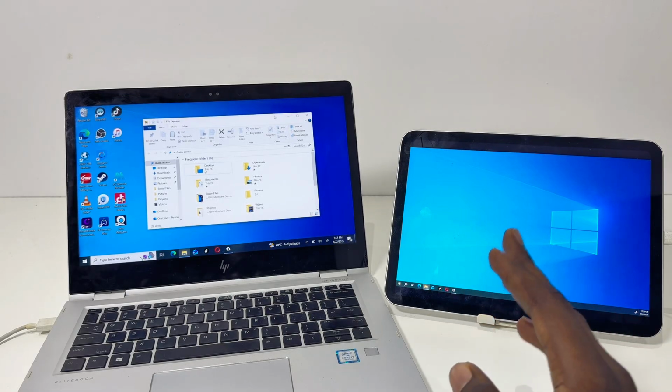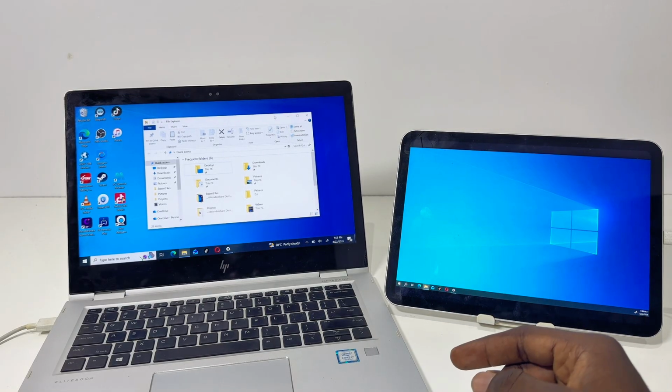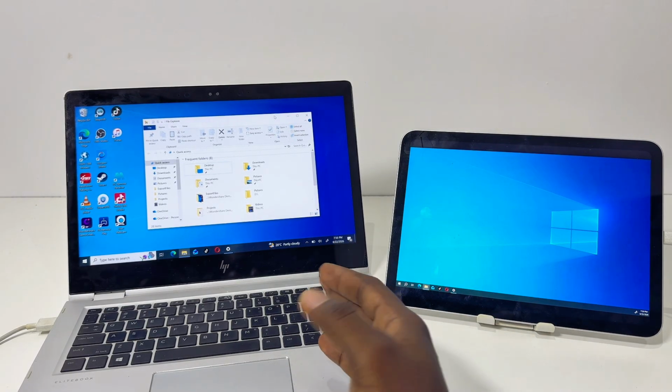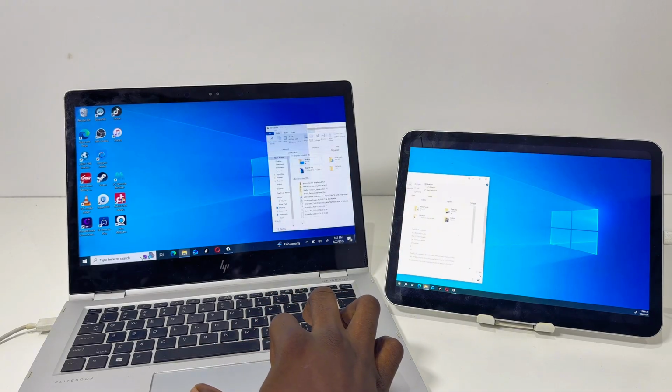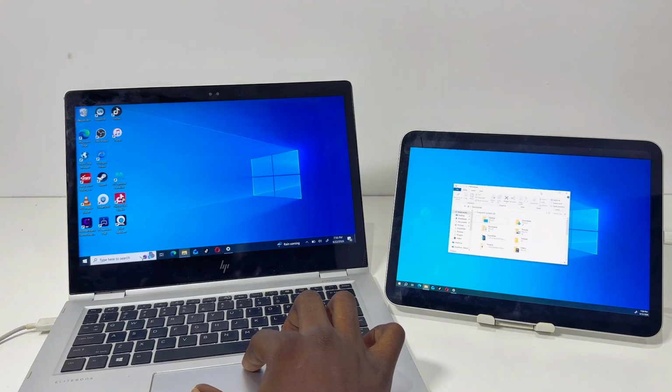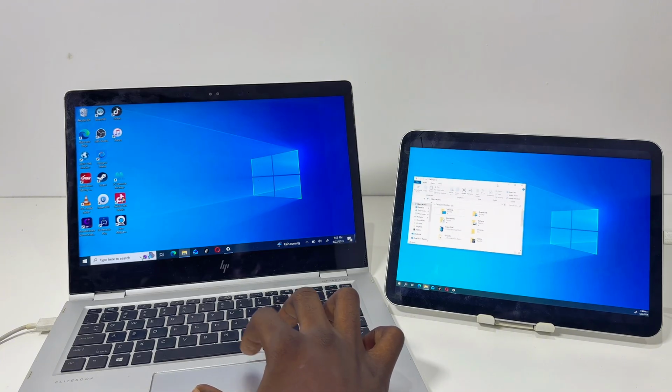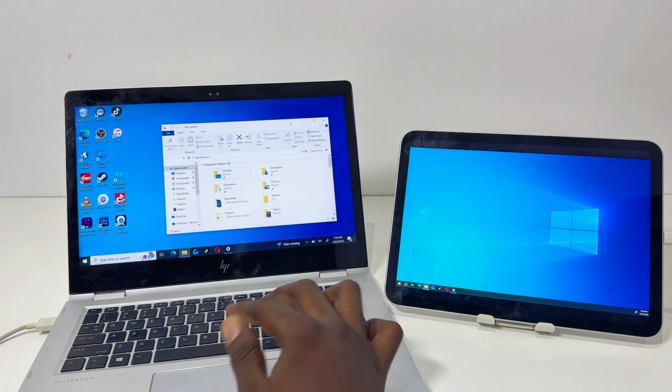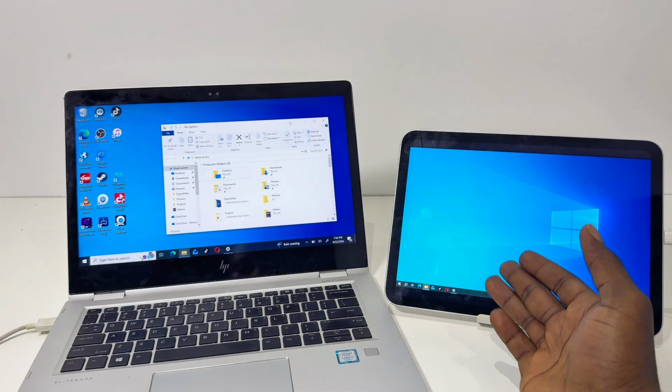Hi guys, in this video I'm going to guide you on how to use your iPad as a second monitor for your Windows laptop. And yes, this works absolutely fine. So you can actually move items from your Windows laptop to your iPad. And if you don't want to just use the iPad as an extended display, you can also choose to directly mirror your Windows laptop to your iPad as well.